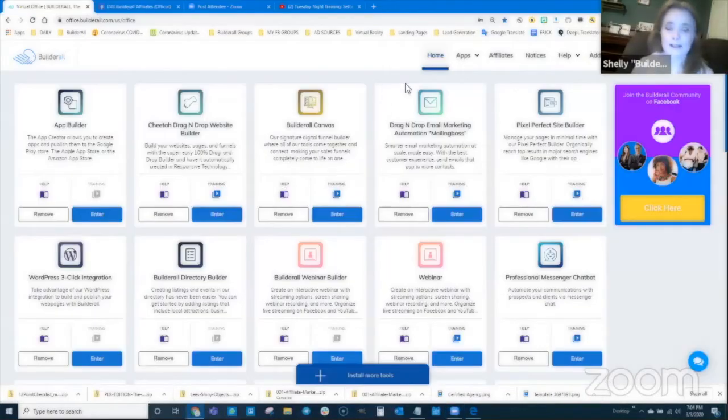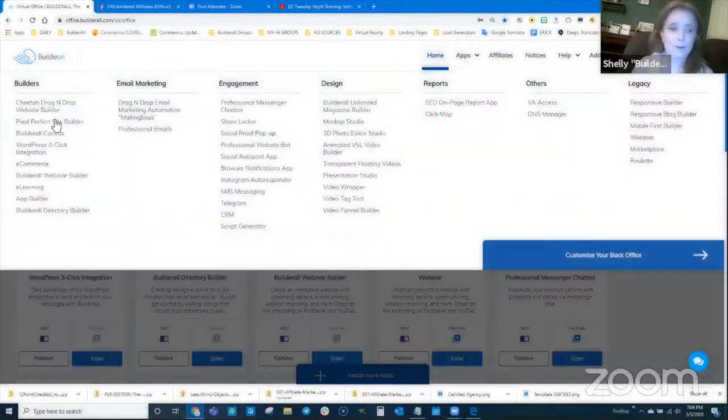So I'm gonna go ahead and share my screen, and we're gonna go into Builderall, and then I'm gonna go into apps, and I'm gonna go into Canvas. Now I know what you guys are thinking. You're like, wait a minute, Canvas is not connected to Cheetah yet. That's okay. We're gonna build our funnel on Canvas so we can see it ahead of time.